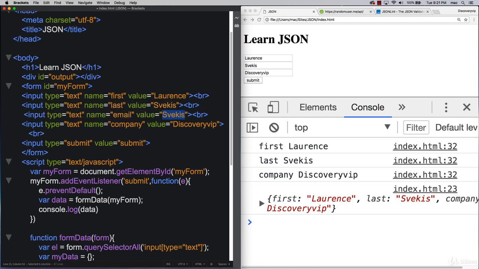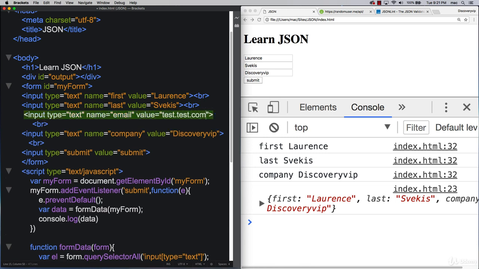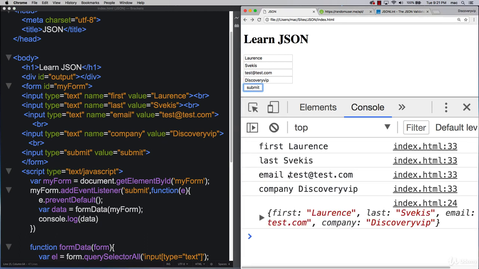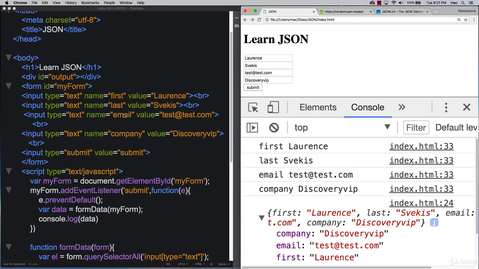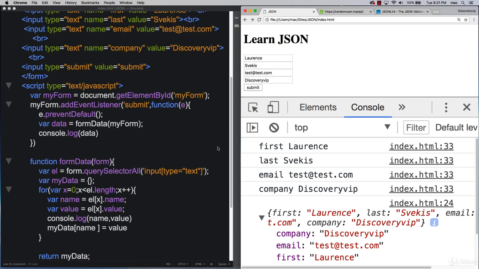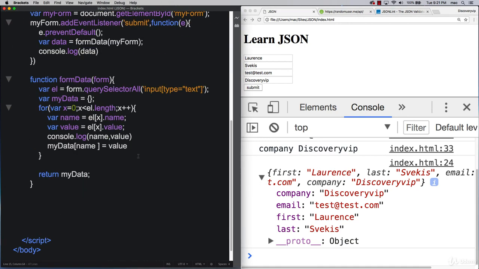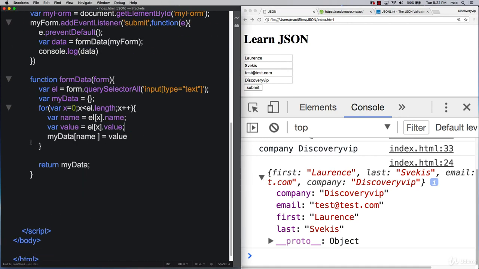So for now, let's just do it. That should be test@test.com. And by the way, not my real email. This is just a test email. So we can see that our form is completely dynamic. The more inputs we have in our form, the more gets added into our JavaScript object. So perfect. It's exactly what we want to do. We can get rid of that console log now.